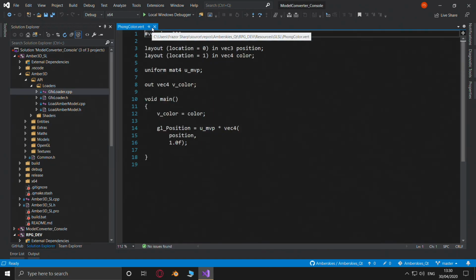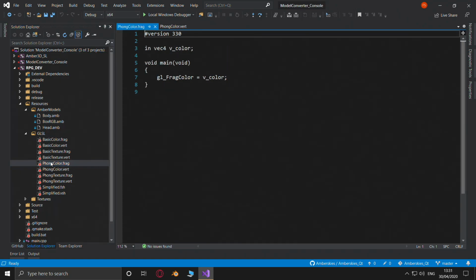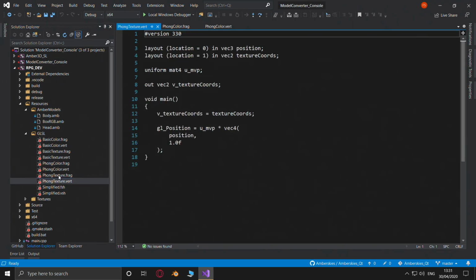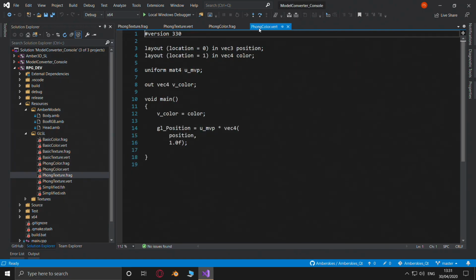So, as I promised on Tuesday, I said we were going to do the shaders. So, today we're going to do the shaders. Get to the shaders. So, Phong color. That's the vert frag I want. Texture vert, texture frag. So let's start with that one and work our way through.